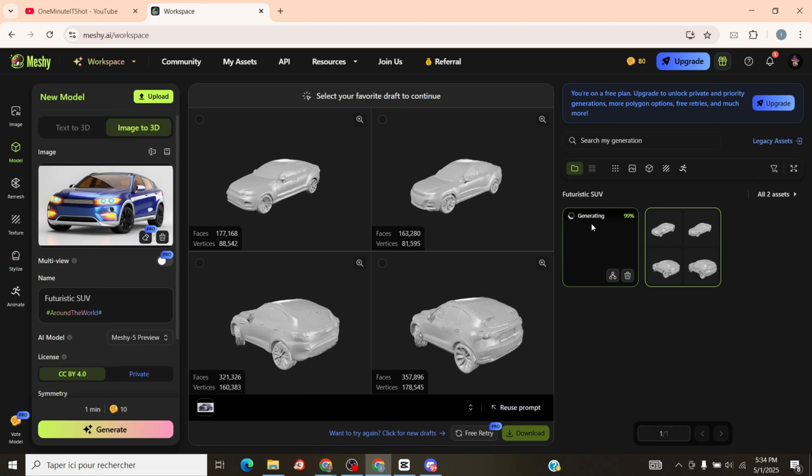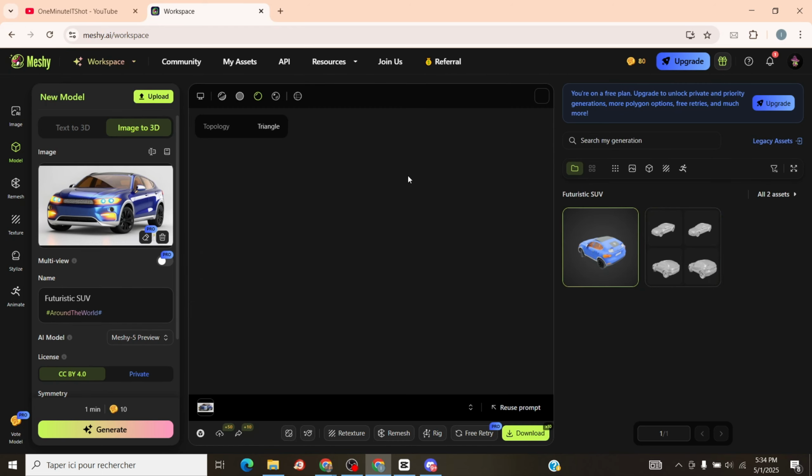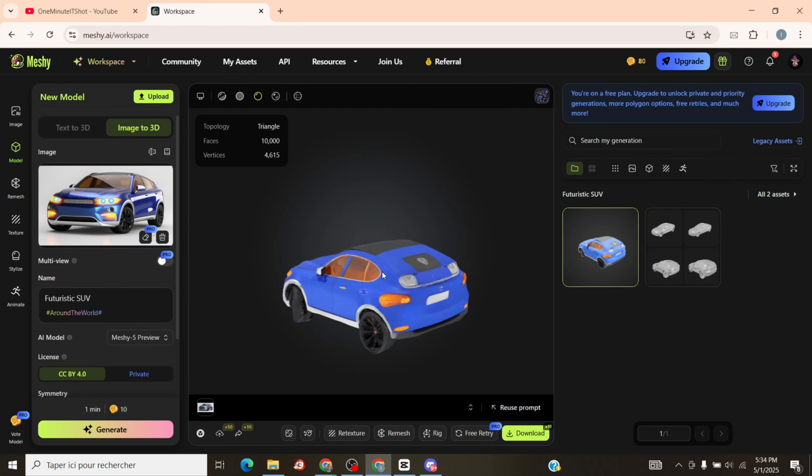Once it's done, you can rotate, inspect, and even download the model for use in Blender, Unreal Engine, or other 3D tools. That's it. Turning 2D images into 3D models has never been easier.